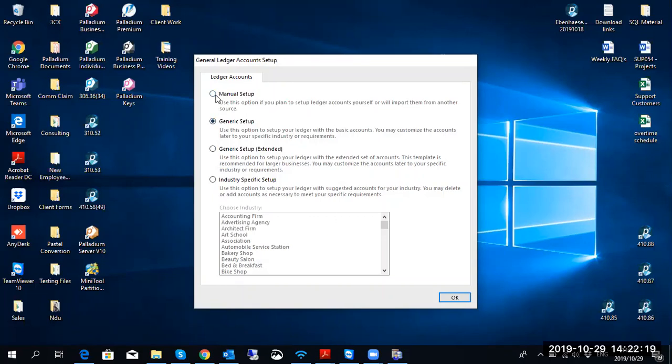it's always best to go with manual setup because it gives you the flexibility when it comes to mapping your accounts from Pastel into Palladium. It allows you to keep your Pastel accounts as they were, and you don't have to change much in terms of your account numbering and account descriptions. Whereas generic setup just picks up the generic setup as per Palladium, and then you'll have to change all your accounts that were on Pastel and match them to Palladium's generic setup.